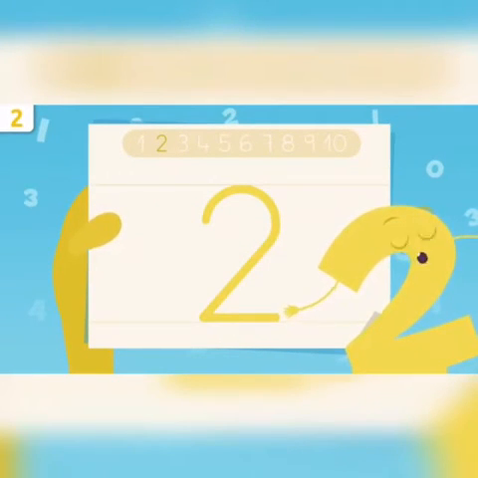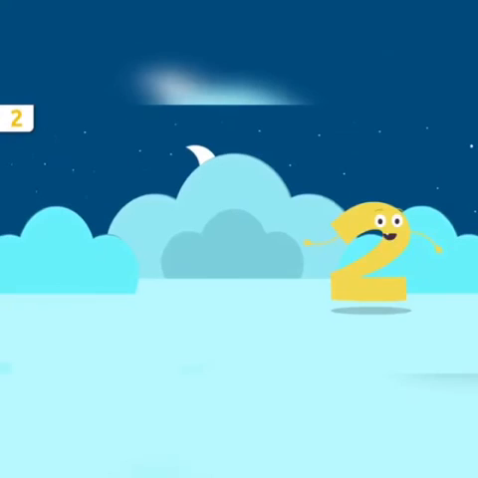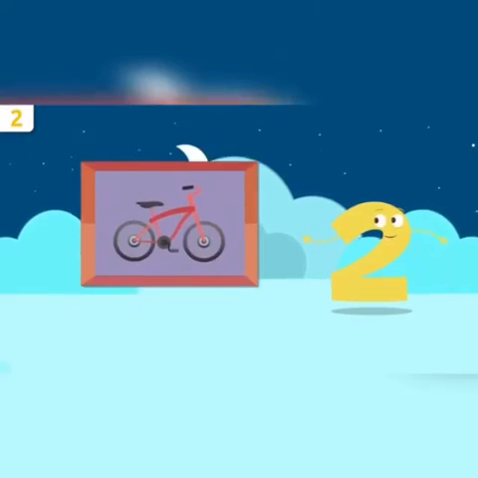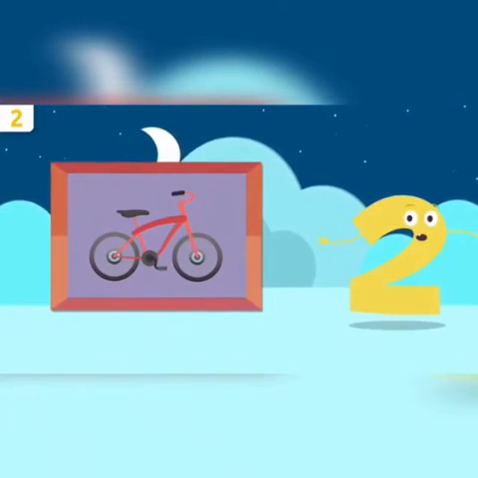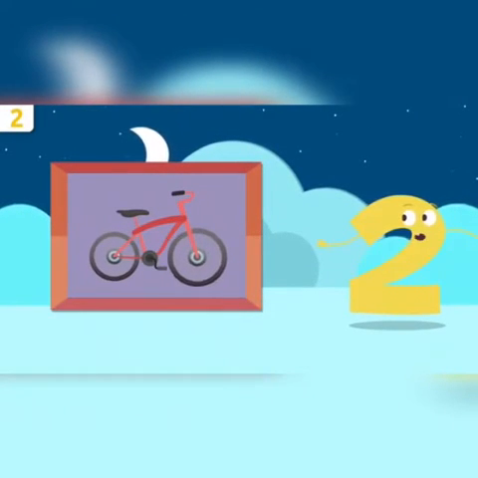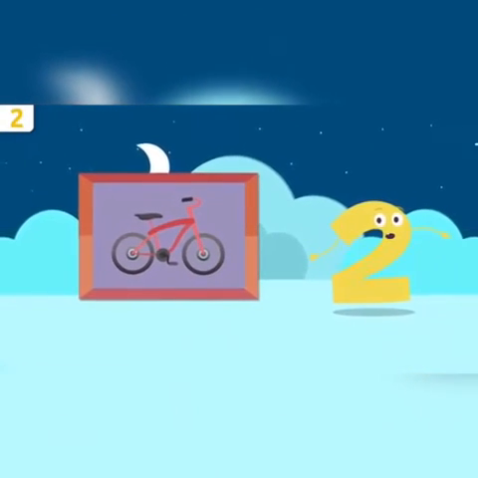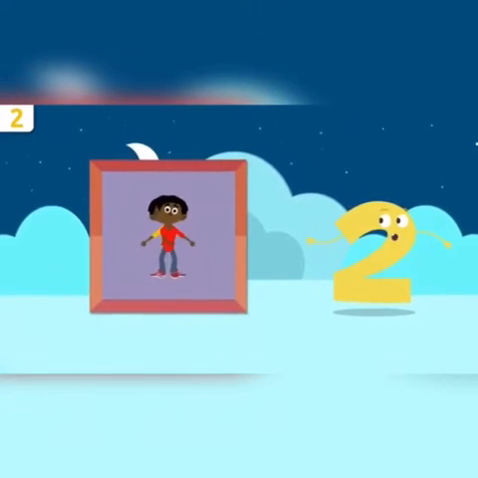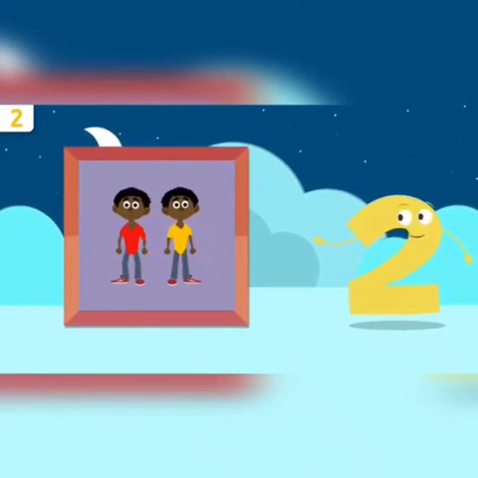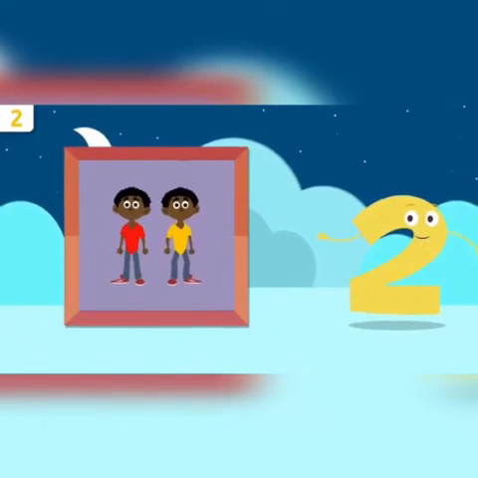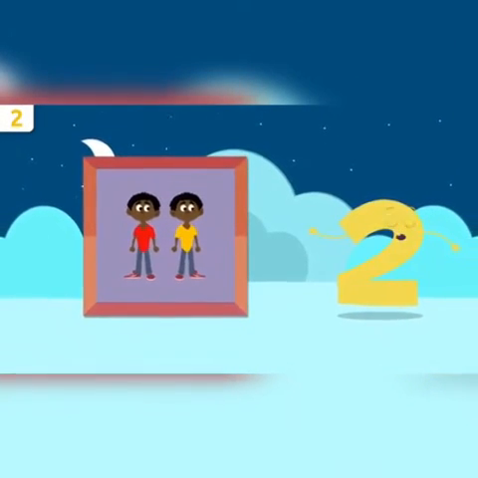Now I will give you some examples. Let's see. I love this bike. Do you know how many wheels are in this bike? Let's count. 1, 2. There are 2 wheels on the bike. Look at the twins. How many children are there? 1, 2.